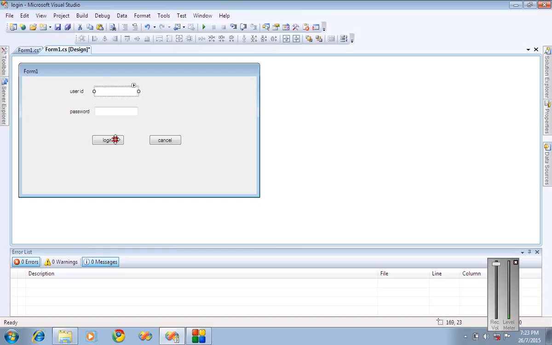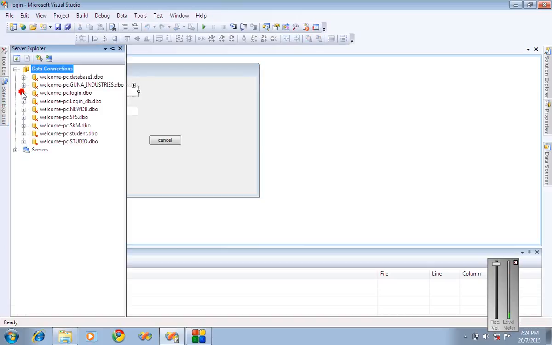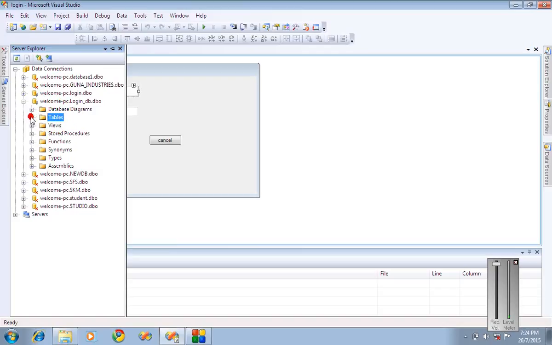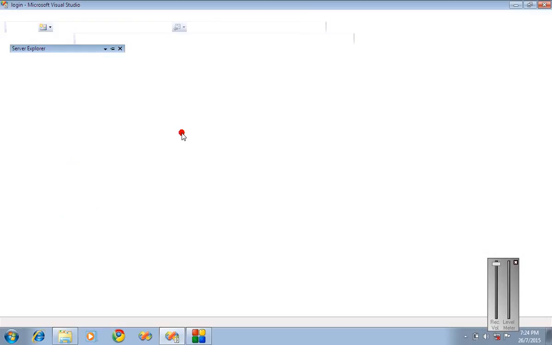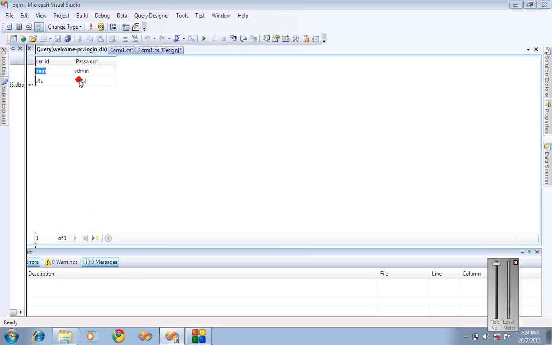So for that we have to create one login table. In that login table we have to use two values, one for user ID and another one for password. Login tables. Show table data. So one for user ID and another one for password.